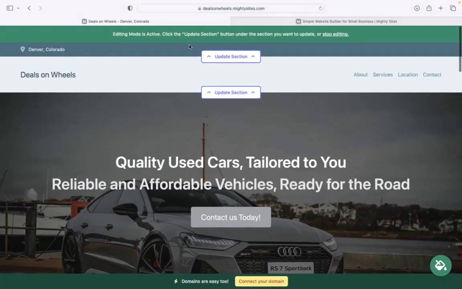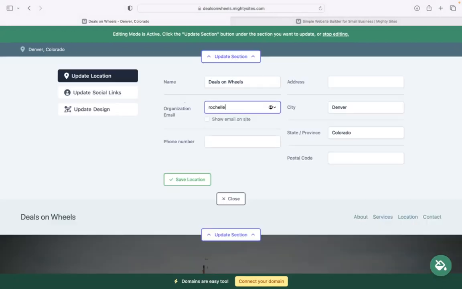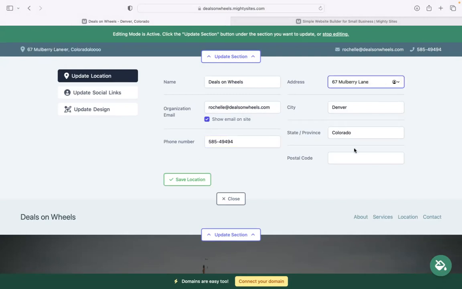So let's get started. I'm going to click on the first section at the top, pop in my email address over here. I want to make sure that that is visible on my website. So let's go ahead and tick the box. Great. Let's pop in our phone number over here. That is click to call, and our address, our physical location. Let's put that in over here, as well as our postal code. When your website's live, your customers can actually click on that address and be taken directly to Google Maps.